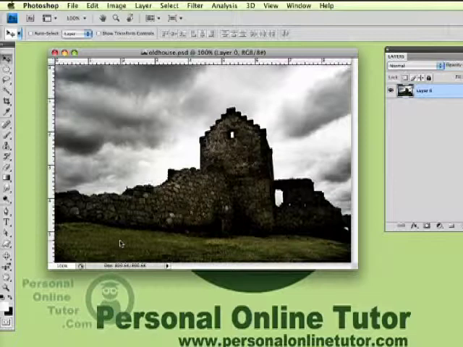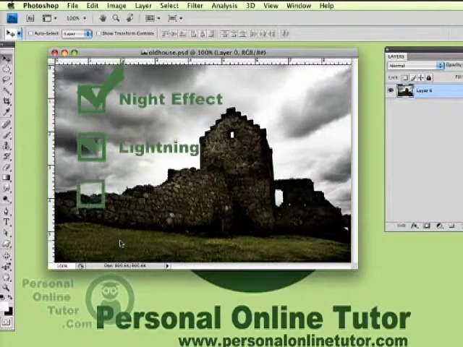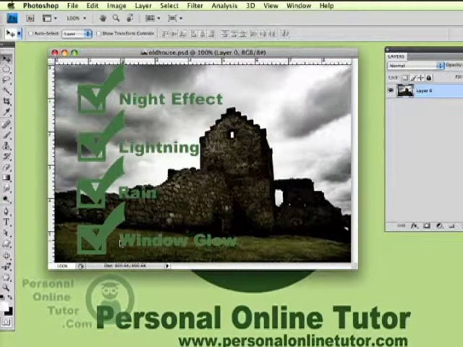This week we're going to talk about how to take a photograph and turn it into a fun, interesting night scene. We're going to do a couple things in this. We're going to darken this scene and make it look a little bit more like nighttime. We're also going to add some compositing effects such as lightning and rain and a little bit of some window glow.